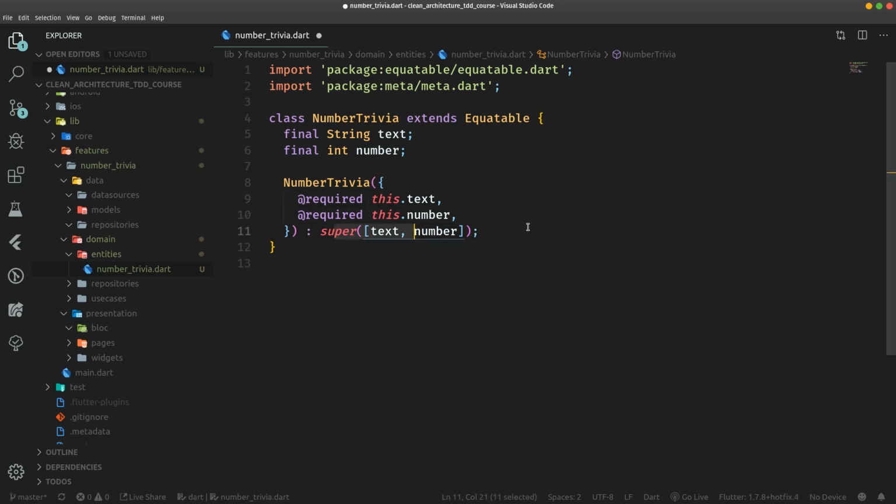And you may have noticed that we didn't do any test-driven development here. That's because this class doesn't have any logic. There is nothing to test. So that's why we aren't writing any tests for this number trivia entity. Should you have any logic inside your entity, you would write tests even for an entity, but that's not the case with this one. Alright, now let's talk about use cases.